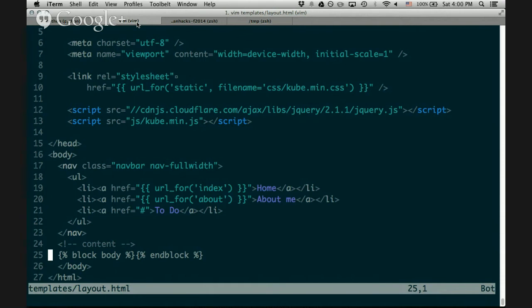So has everyone sort of, is layout.html in a good state for everyone? Also, what is the index supposed to look like? We're going to move on to that in the next step. But anyways, before moving on to index.html, is everyone's layout.html at a good state?